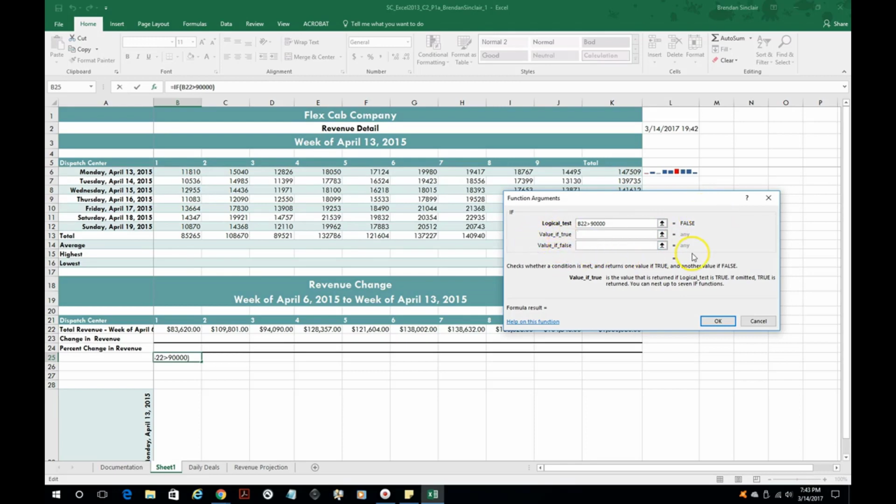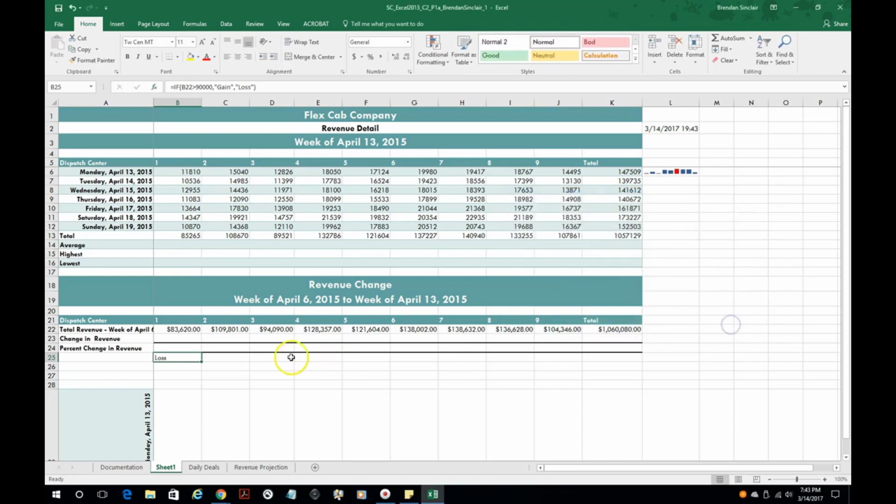But now we need to put in two things. The first thing is, what do we do if it's true? Well, what do you want Excel to do? We'll put Gain for this one, and then we'll hit Tab, and then we'll put Loss here, and then we're going to go ahead and click OK. Now it looked at the formula that we had. It looked at the numbers and it said, look, it's not greater than, so we're going to go ahead and do the second option, which is Loss. Now let me click and drag this over. Now we have everything else is a gain because all of these other cells are greater than that 90,000 that we put in.